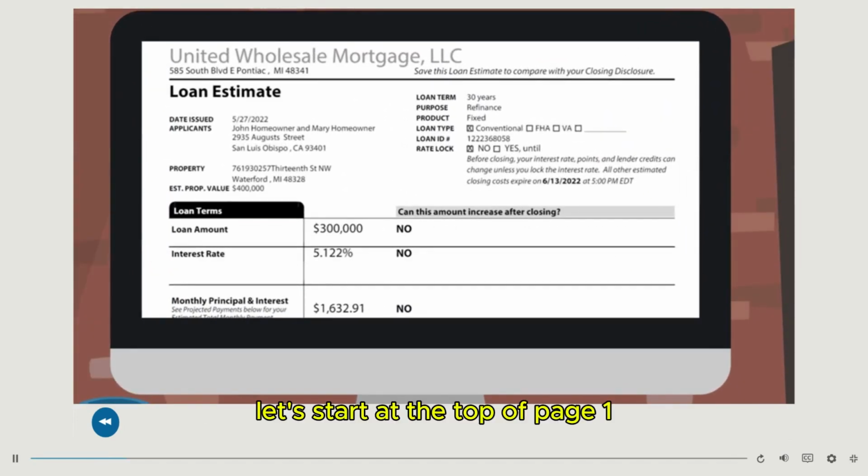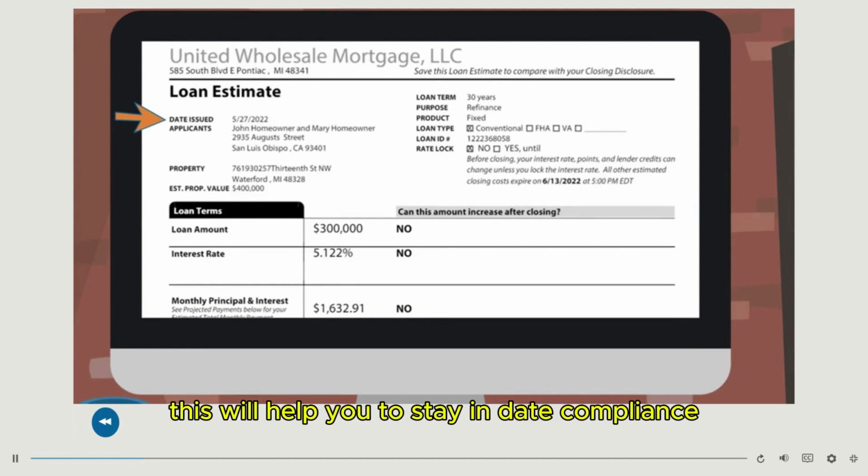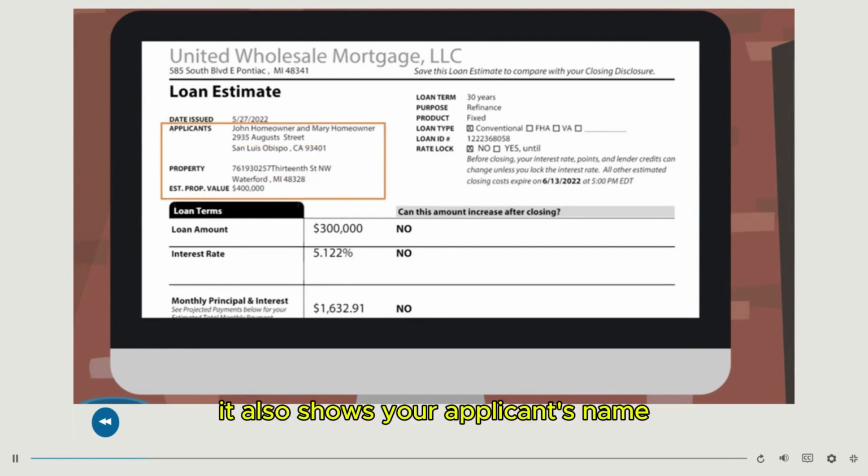Let's start at the top of page 1, moving down the column on the left side. This portion shows you the date the document was issued. This will help you to stay in date compliance. It also shows your applicant's name, property address, and sale price.